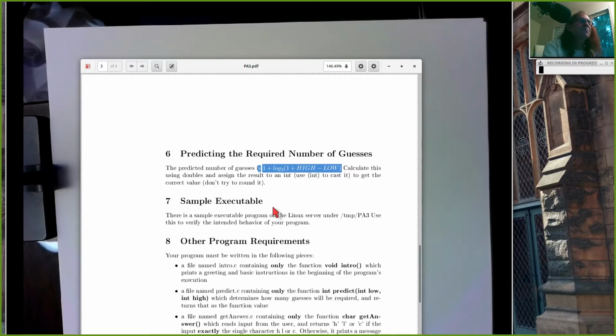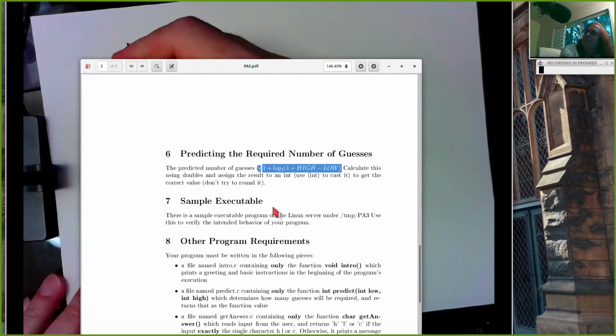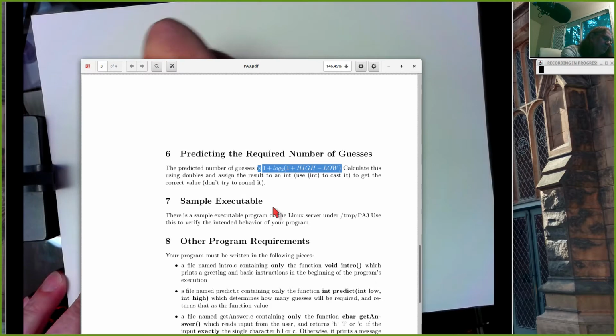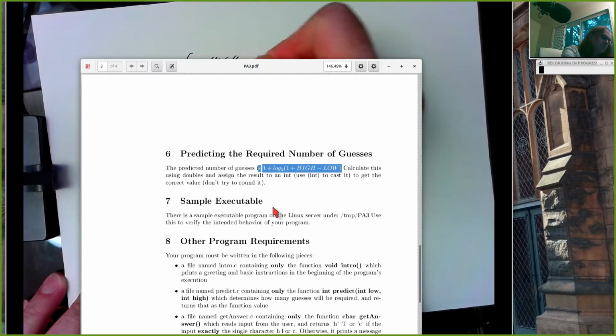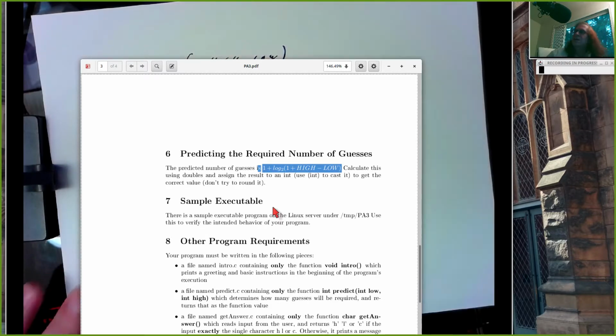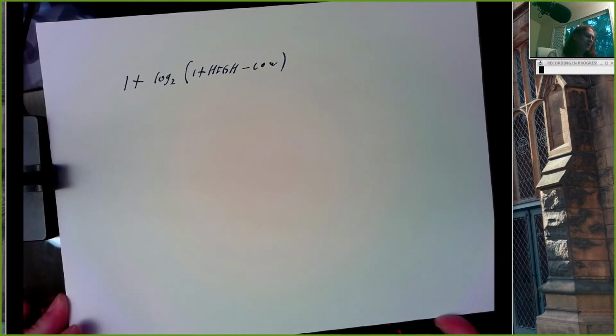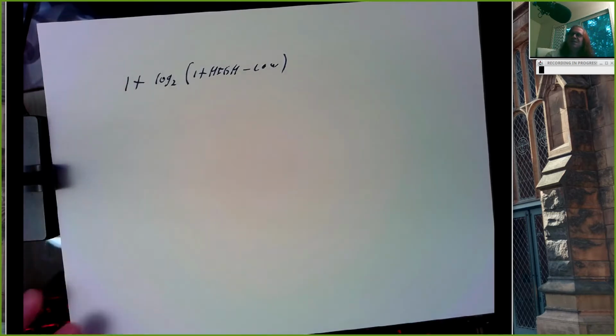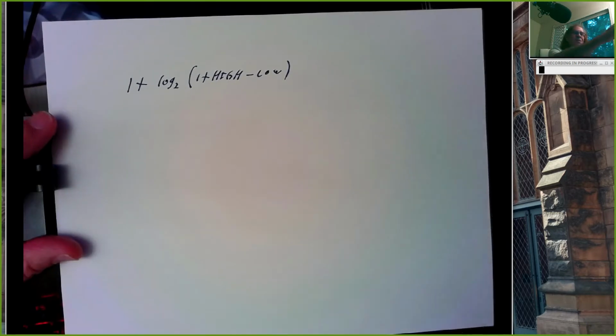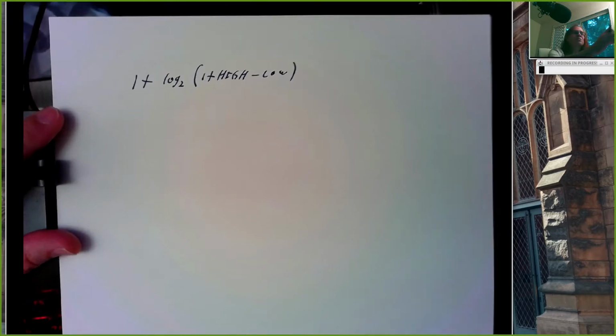Oh, cool. Thanks. ODP 412 start function. So, 1 plus log base 2 of 1 plus high minus low. And we don't need to talk about why this works. I kind of pulled it out of my head and tried it, and I added the 1 on the side because it seemed like we needed that. But it's just a formula, right?